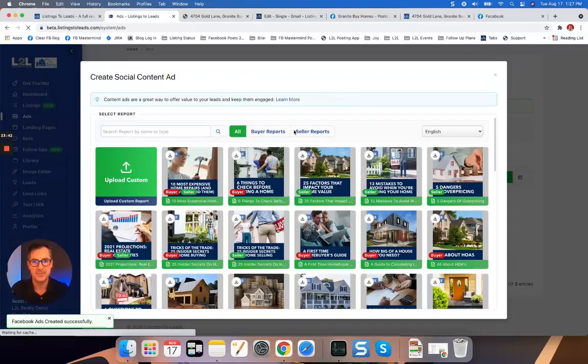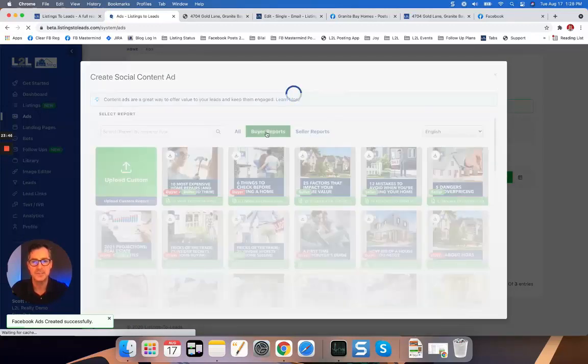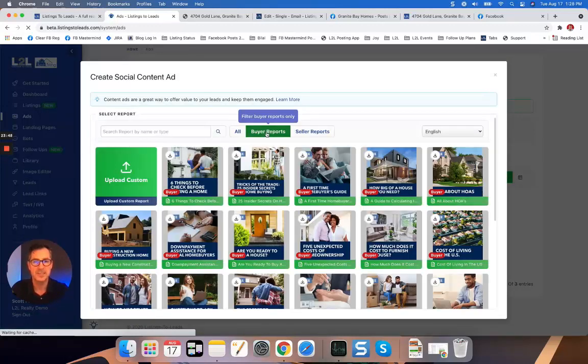So again, create PDF report ad. And you can even toggle between buyer reports and seller reports. So I'll click on buyer report so I can see them just a little bit easier. And what I like to do is run one seller report a week and one buyer report a week, along with a couple of listings, right?